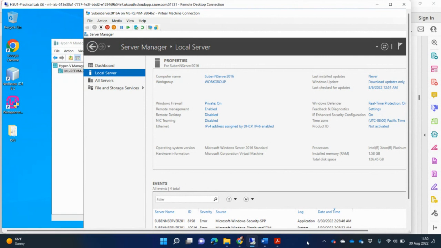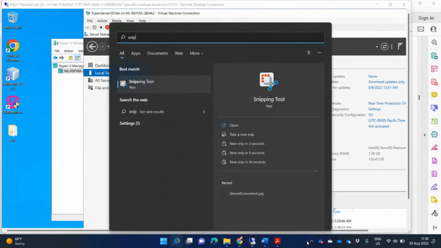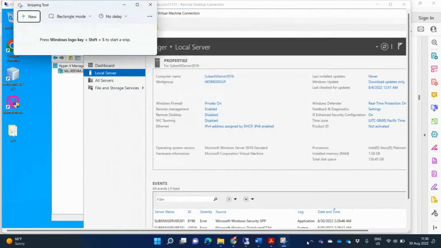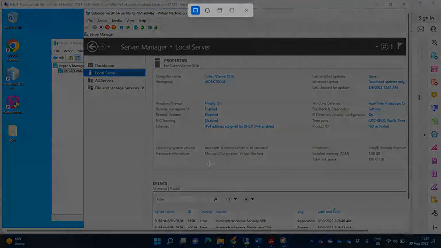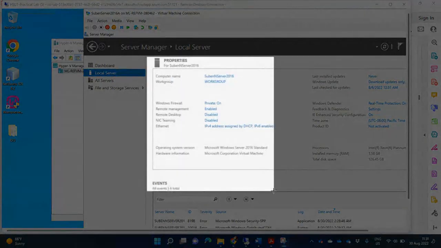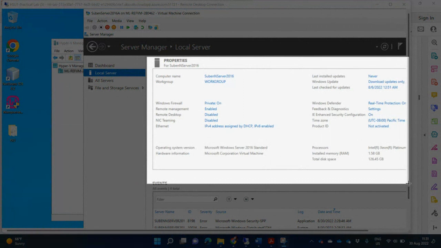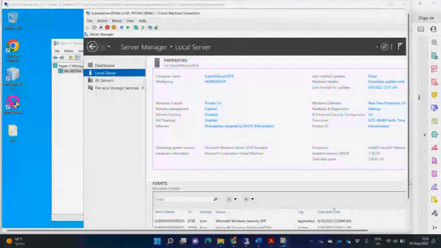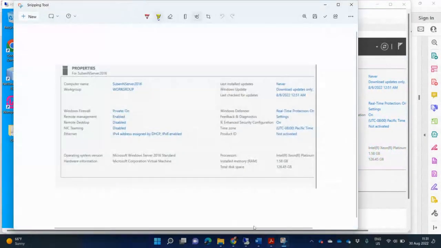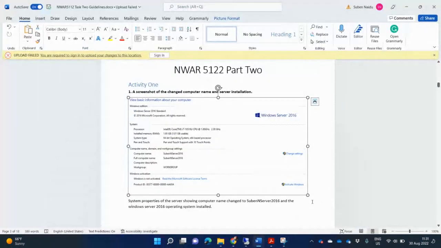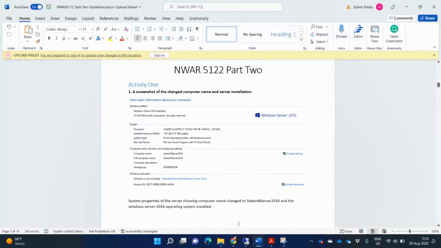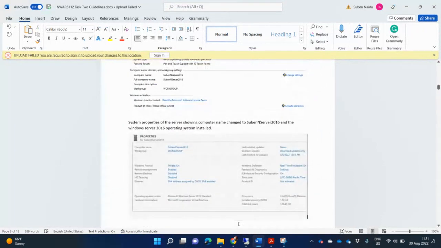So how would I do this? From my computer, I will open the snipping tool, Windows, and I'll type in snip. And then once I've got the snipping tool, I'll say new snip. And then I'll drag across the area that I want to copy. I'll take the screenshot. And then I'll go into my Word document, and then I'll paste it inside there. So that's one of the screenshots that I could have taken. The other one that I can take is to take the properties like this one here.